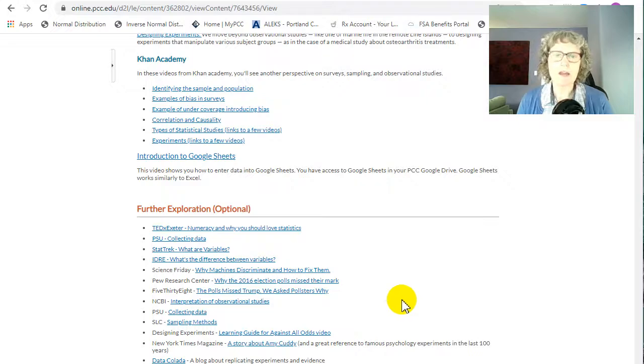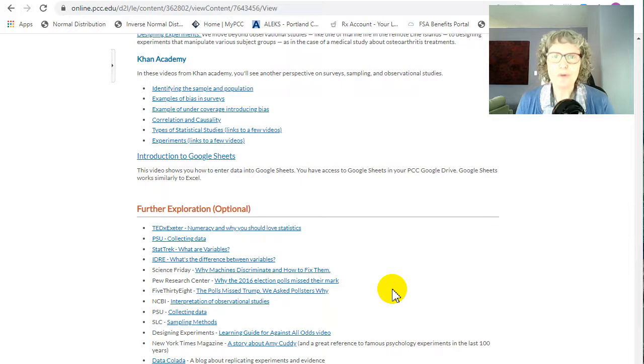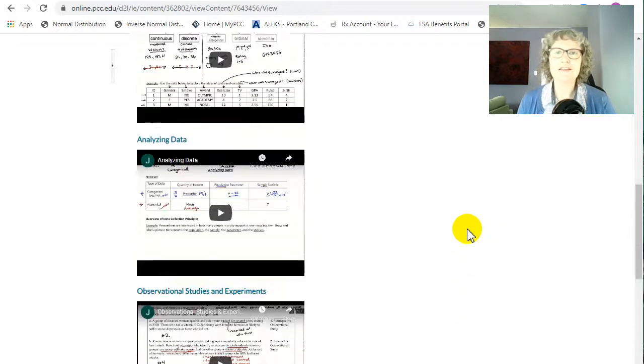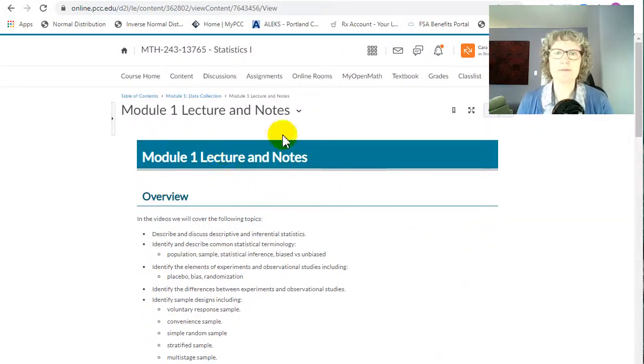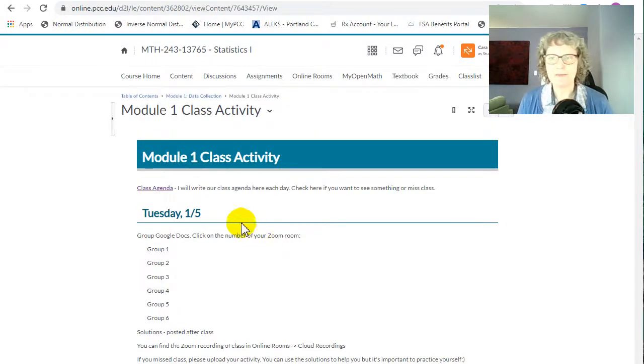So that's not quite the whole module yet. That is the lecture and notes, okay? This part is what you would do before class each week. In week 2, you'll see module 2, lecture and notes, things like that. Okay, so then when we come to class, we will work on the class activity. And I'll show you this on Tuesday. I always have an agenda here, which you can refer to anytime, that has our plan for the day.